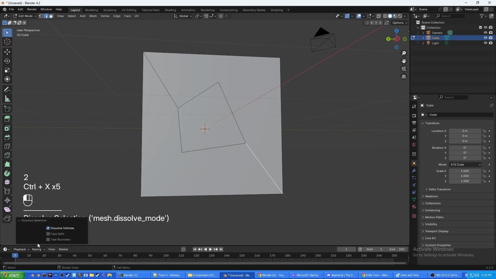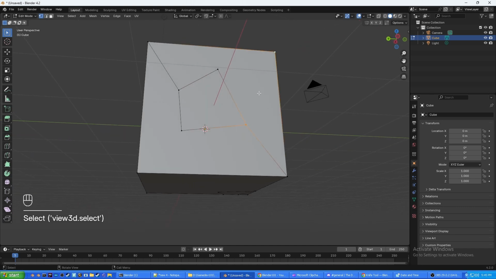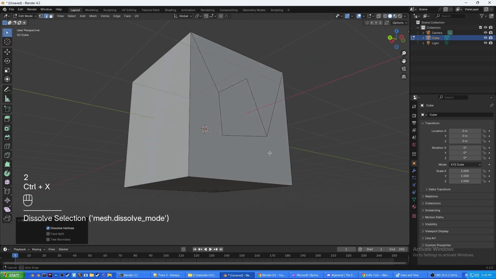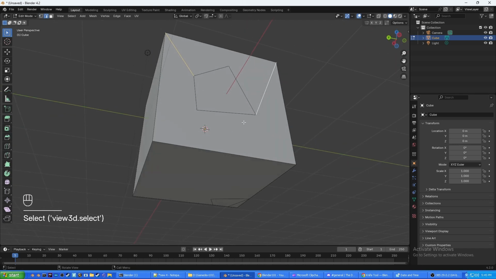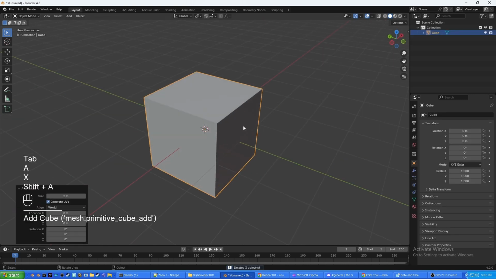If I try and dissolve these, they're not going to go anywhere. It'll only be after I give it a different edge that Blender will allow me to delete that edge. So Blender just needs these. You don't have to be freaked out by this geometry. It is what it is. All right, so delete all that.